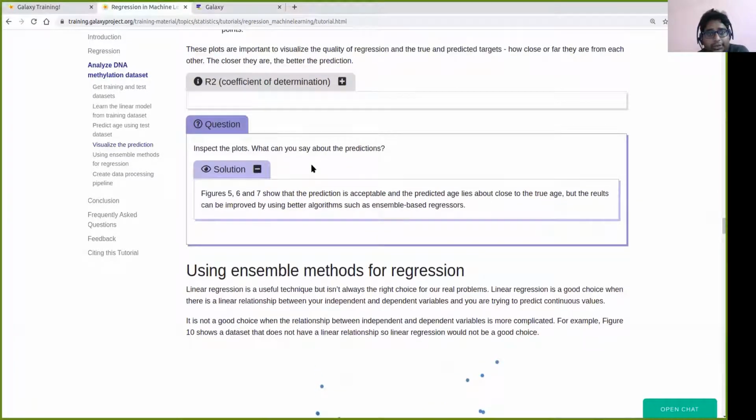We have one question here to answer. Since we inspected the plots, what can we say about the predictions? From figures 5, 6, and 7, we can say that the prediction is good and acceptable. We have a high R squared score, which is 0.93, and the predicted and true age for most of the predicted samples in the test set are very close, which gives an idea of good performance.